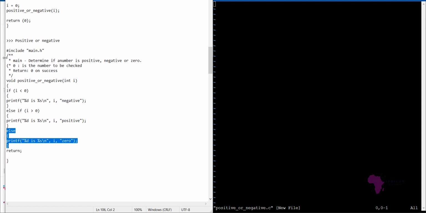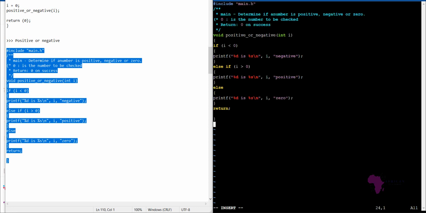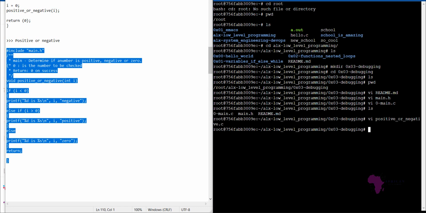So let us copy this and have it in our positive or negative file. There it is, and we save it. So now we can escape and save it. And now we can run Betty, and we just see that these files are okay.